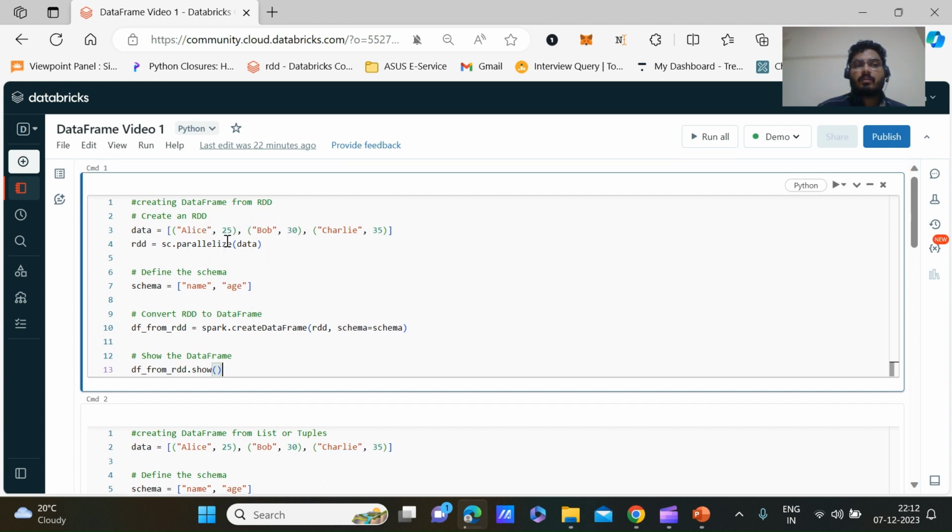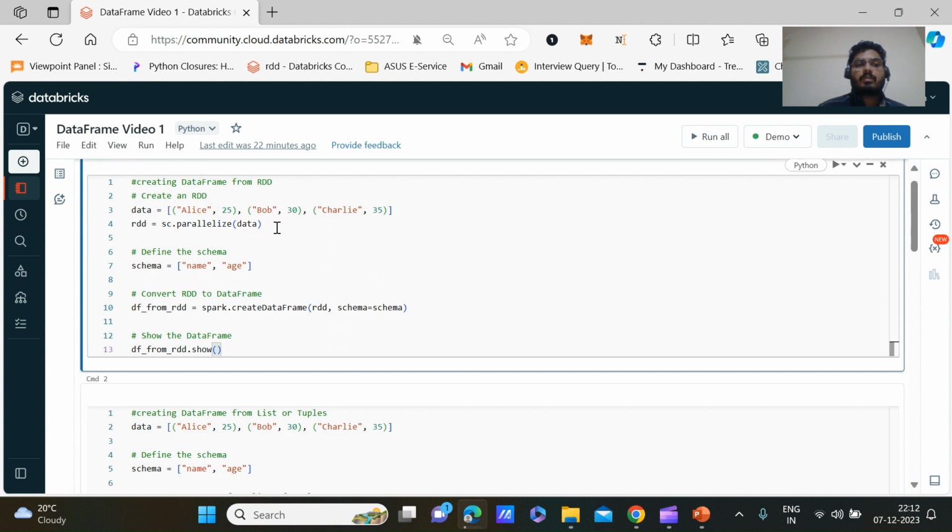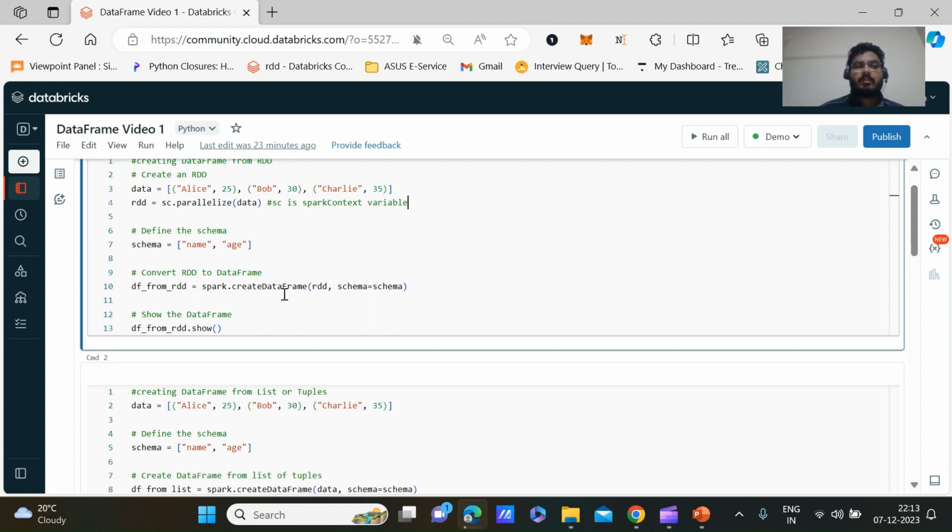Okay, so create an RDD. Data is equal to Alice 25, Bob 30, that we have seen in that slide. So rdd equals sc.parallelize(data). SC we have discussed, that is a Spark context variable. We have defined the schema then, and df_from_rdd equals spark.createDataFrame(rdd, schema), and let us run this.